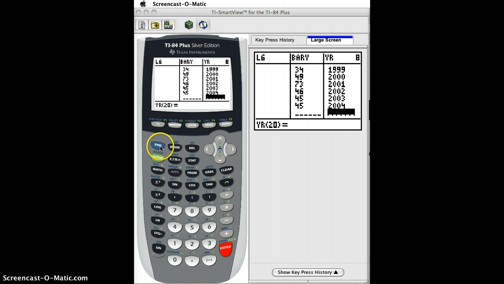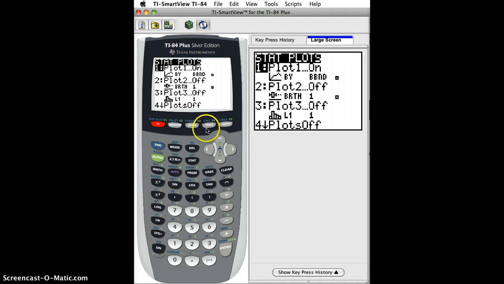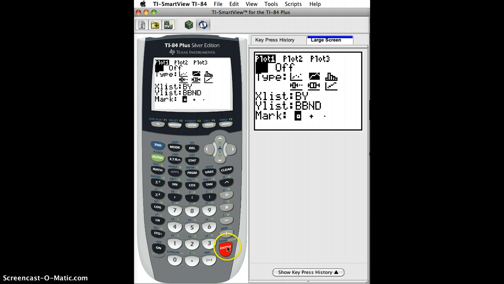Okay, so once I have all of the data, his home runs, and the years at which they occurred, I'm going to go to Stat Plot. So I go to second Stat Plot, and then for 1 I'll hit enter. And you really have two choices. You can either do this first one, which has the data points that aren't connected, or the second one here, which has the data points connected. I'll do the second one for now.